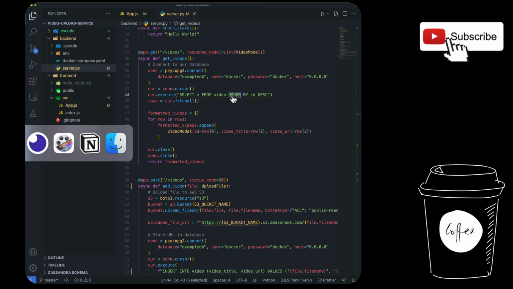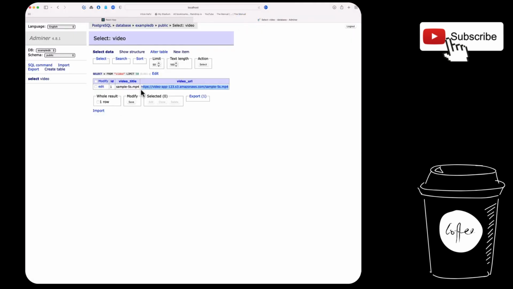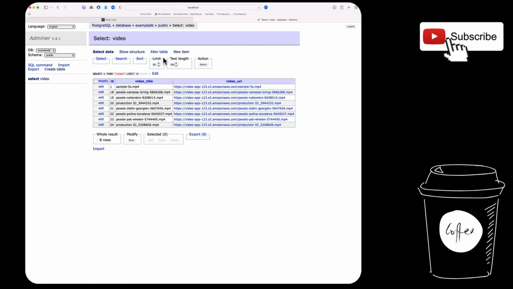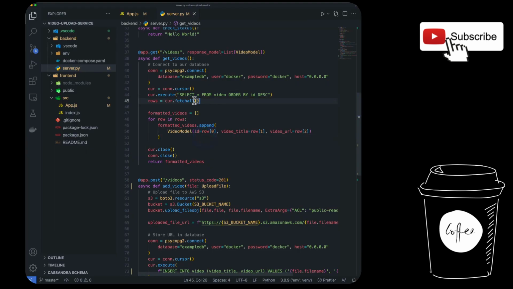When it comes to looking at the schema, do we have the schema here? Yeah. So if we go to show structure, the schema of our table was very simple. We had an auto incrementing ID, we had a video title and a video URL. Once we get all the rows, we are iterating through them and creating a list of this video data model, which is being returned to the front end. Before returning, we're closing both the cursor and the connection.